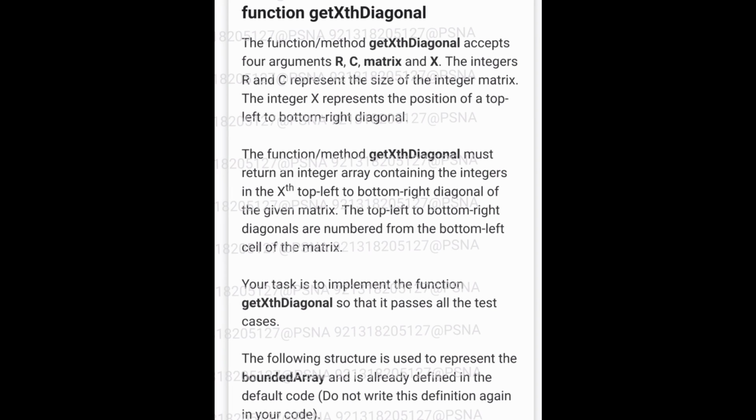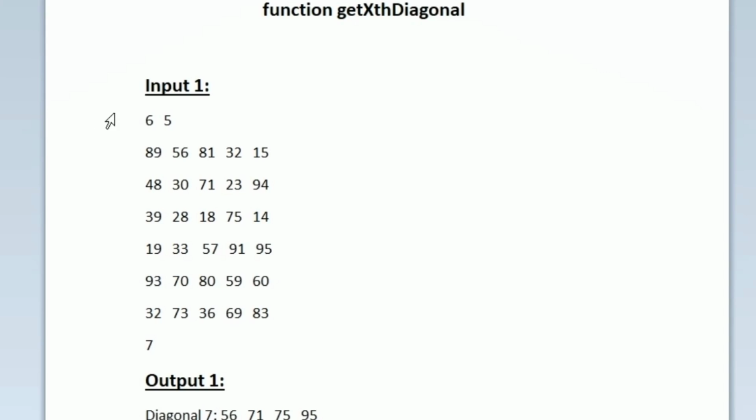This is the question asked in today's SkillTrack daily challenge. So in the first line of our input, we are given the values of R and C, and after that we are given an integer matrix of size R cross C, and then we are given an integer X as input. So here the value of X is equal to 7. So we need to print the Xth diagonal element in our output. So we have to find the 7th diagonal in this given integer matrix.